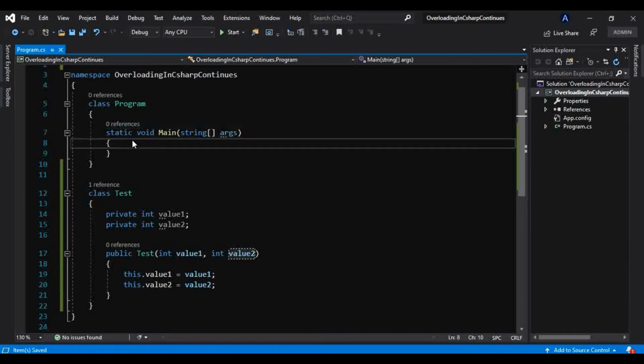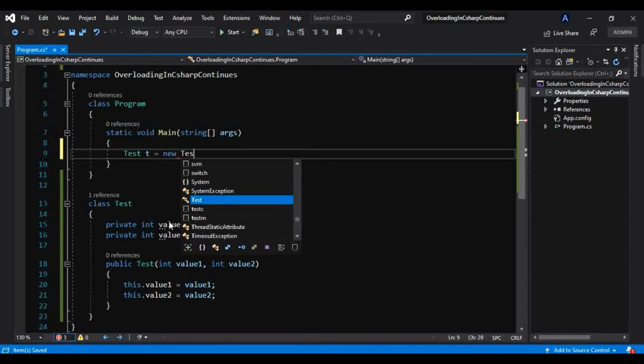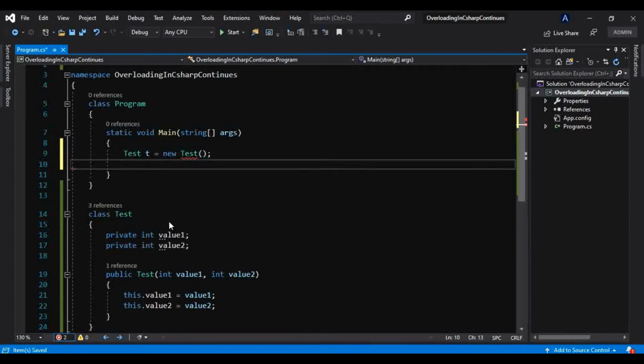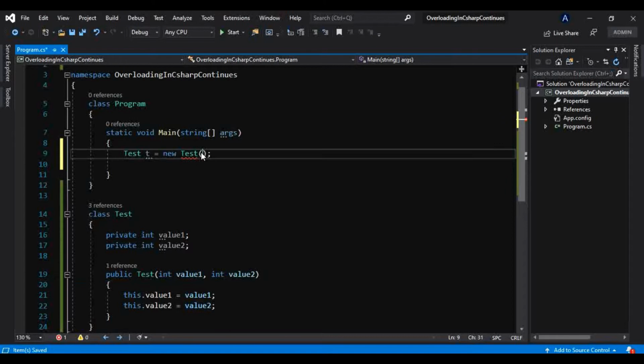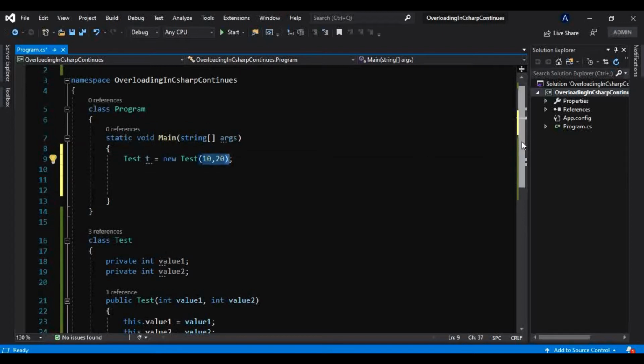Now I will make an object of this class: Test t is equal to new Test, and we know we have a constructor which takes two parameters. Let me give hard-coded values right now, because we already know how to take input from the user, so we will not waste time on that. I just want to show you what operator overloading is, so we will give values by ourselves. Let's say I want to add these numbers.